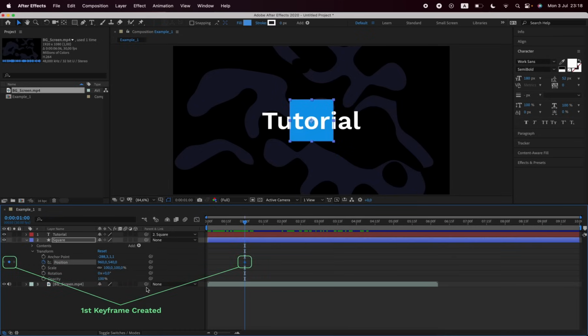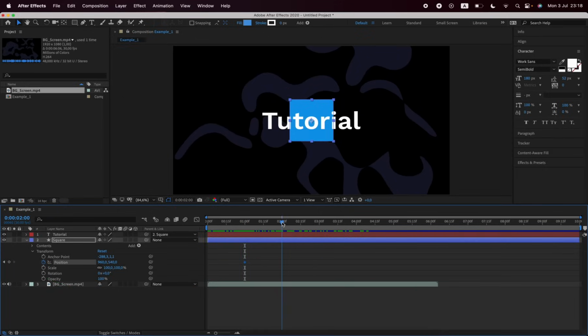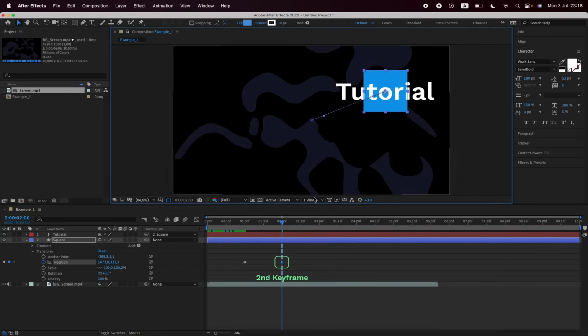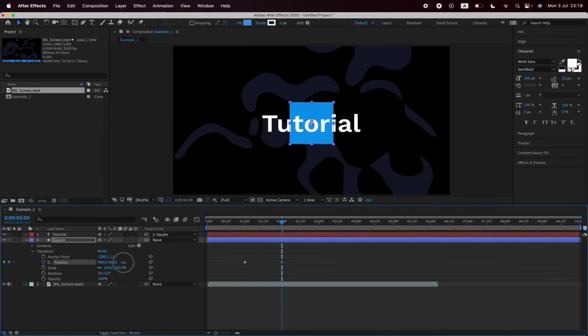We have created our first keyframe. This place is now remembered by the program. Now let's move to the value of 2 seconds. We can either move it, and we see that the second keyframe has been created, or change its indicators here.